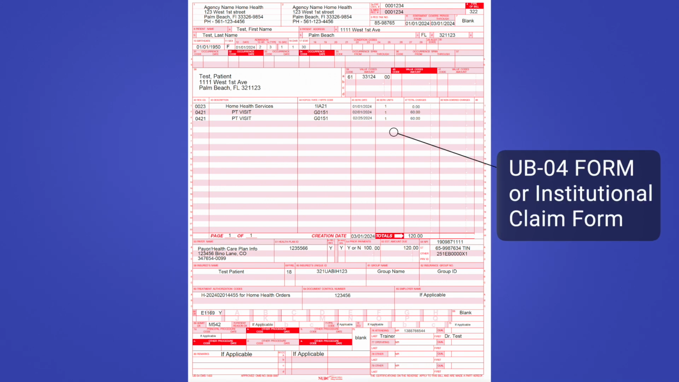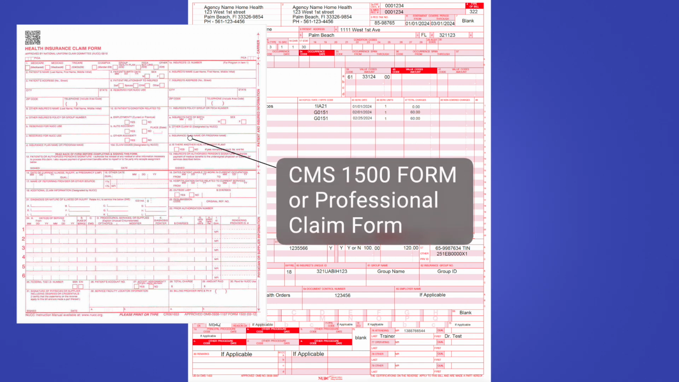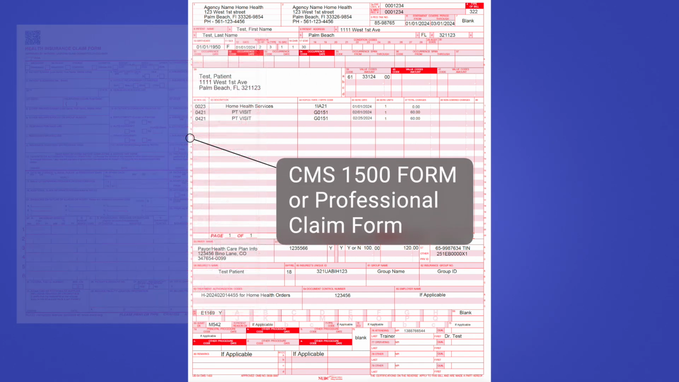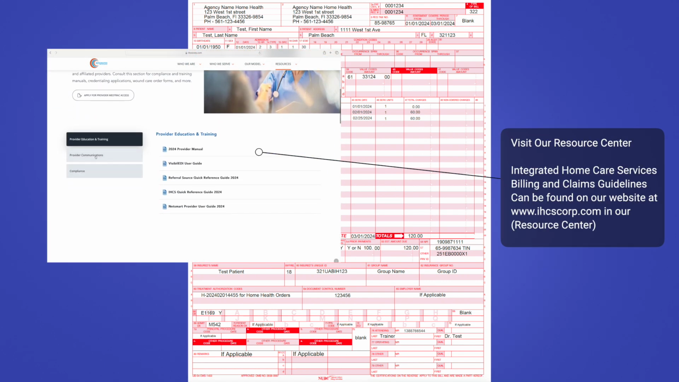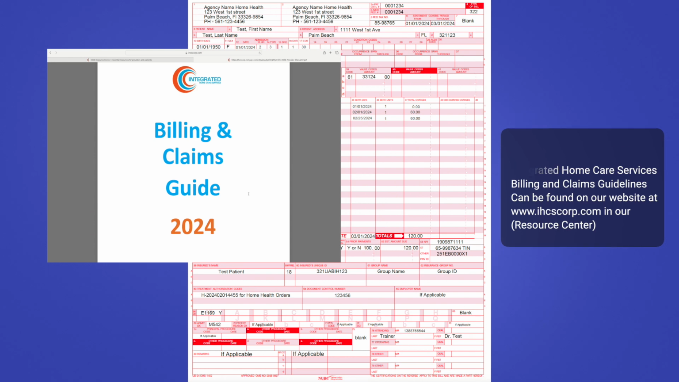Before we jump in, please be advised that there are two types of claim forms. There is a UB04 form or institutional claim form, and there is a CMS 1500 form or professional claim form. The one that you will be using will depend on the healthcare plan or payer you are working with. If you have any doubts as to what form to use, please refer to your guidelines and/or contract.